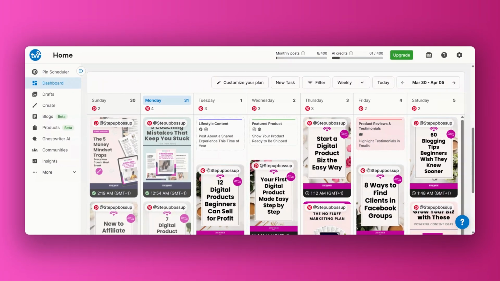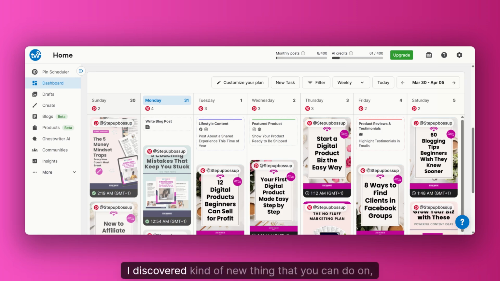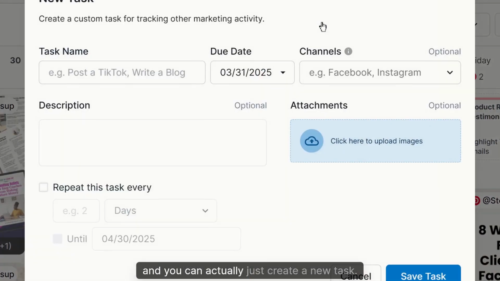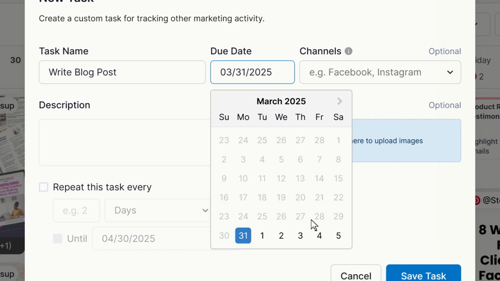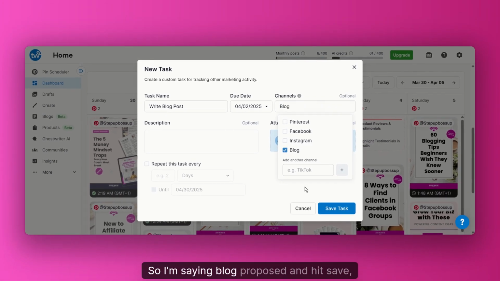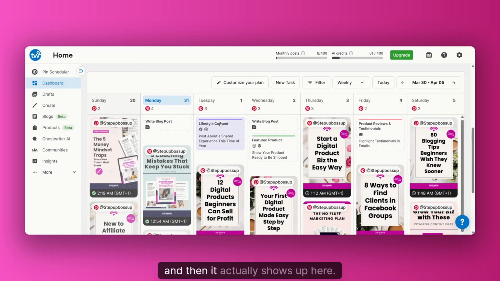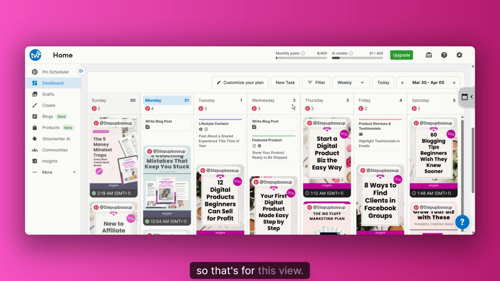So it's kind of giving you a little bit of an idea of how to plan your content. As I was filming this, I discovered a new thing that you can do on this calendar view, and you can actually just create a new task. So I just did my blog post, and you can select a date, so the second, and you can add an additional channel here. So I'm saying blog, write blog post, and hit save, and then it actually shows up here. See, I don't want that. I'll delete that later. Okay, so that's for this view.